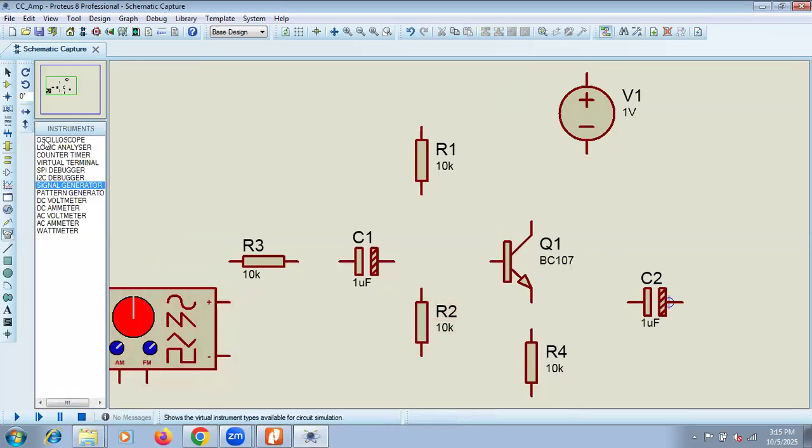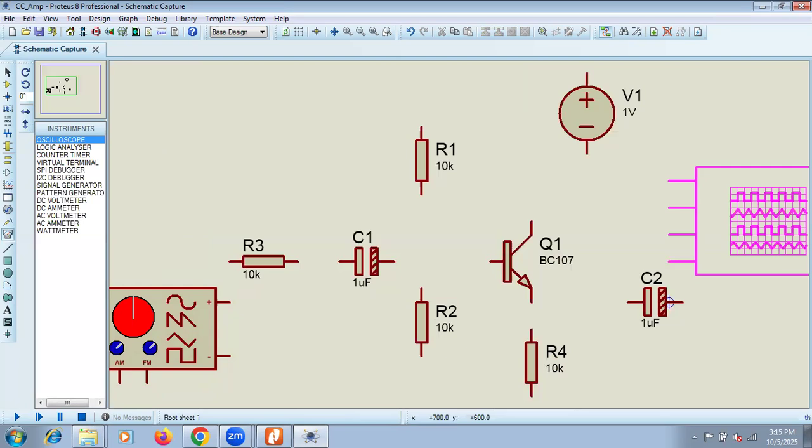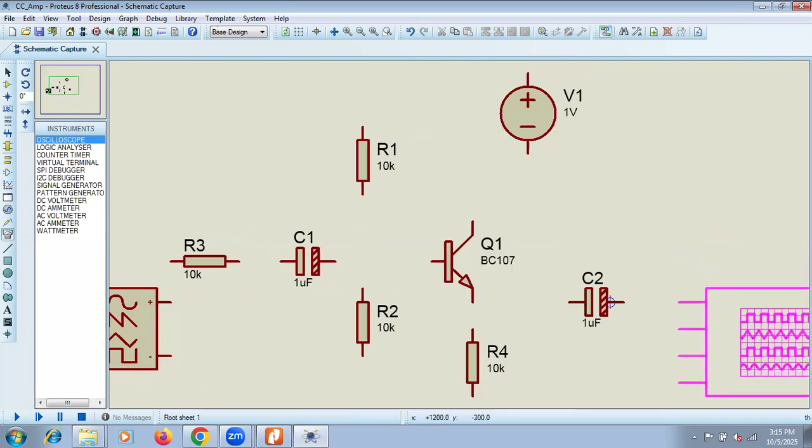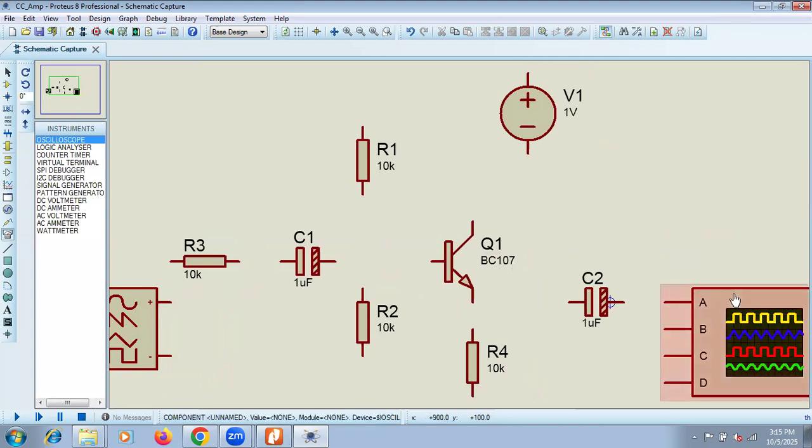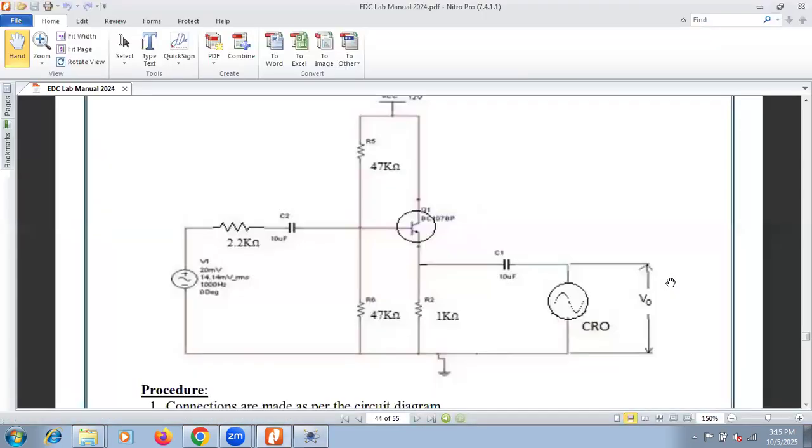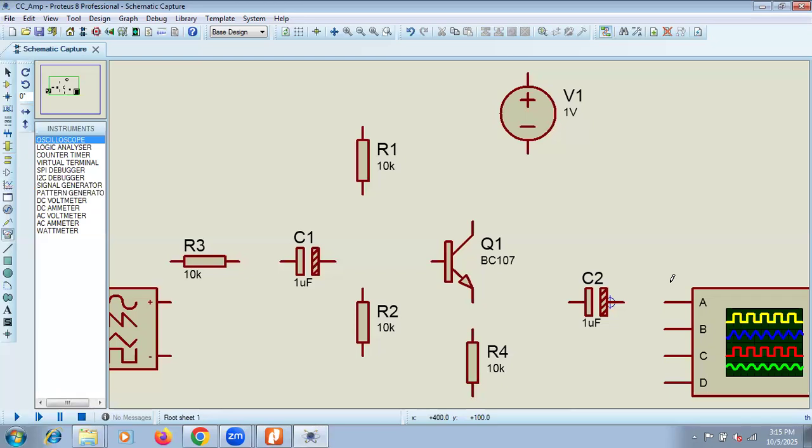Now the oscilloscope is also important. Place this oscilloscope on the right side of the circuit diagram. This is the placement. Now the function generator and CRO are both placed. Now start wiring and connecting. Just before going to the experiment, observe the circuit diagram. All components are placed as per the circuit diagram.